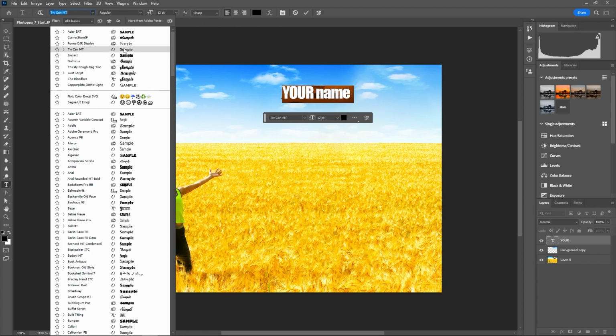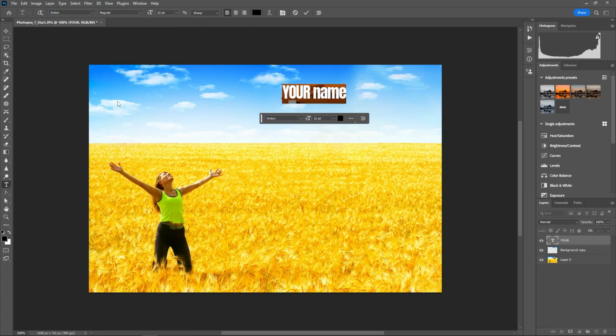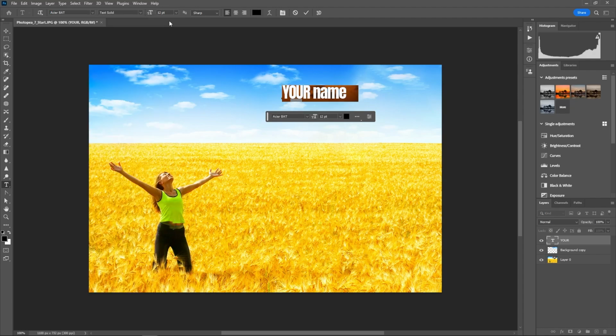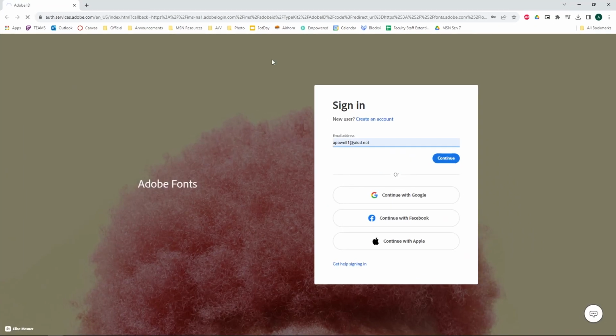Sans serif means that at the ends, it doesn't have any of these little curly cues or anything fancy at the end. It's kind of a simpler font. So you can do a simple one like that. If you want to see all the fonts that Adobe has available, you can click right here, and that's going to open up in your web browser.